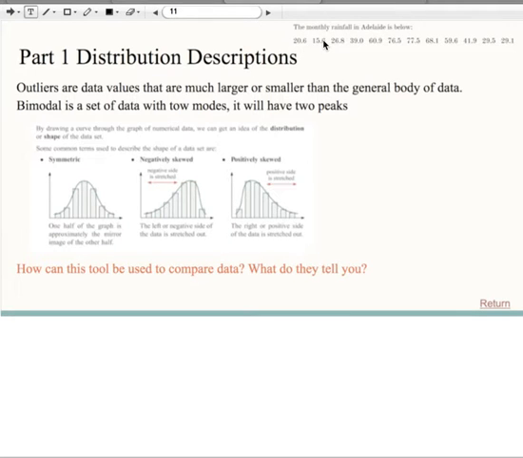Yep. So the monthly rainfall of Adelaide is below. So that was actually an example that we can do to do with outliers. So outliers are basically when, what we're going to do is present this data set and then make a comment as to if the data spread is symmetrical, negatively skewed, or positively skewed. So that's to do with the shape of the data as to the way that it travels across.